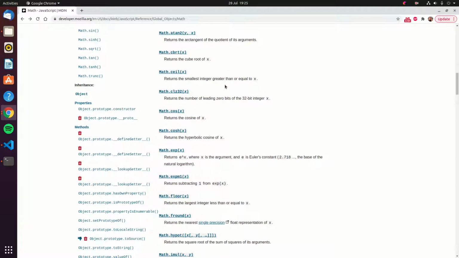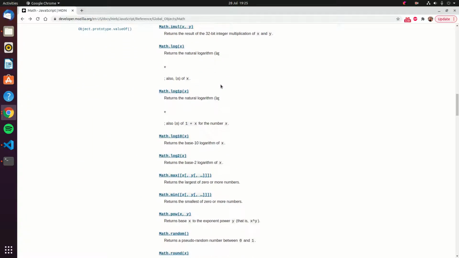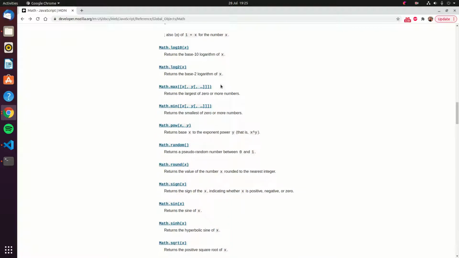What we're going to look for in this particular challenge is something that will allow us to take one number to the power of the second number and calculate the result. So what we've got here is that the math object actually comes with a .pow function which you can call, and it returns a base x to the exponent power y, which is exactly what we need to do.